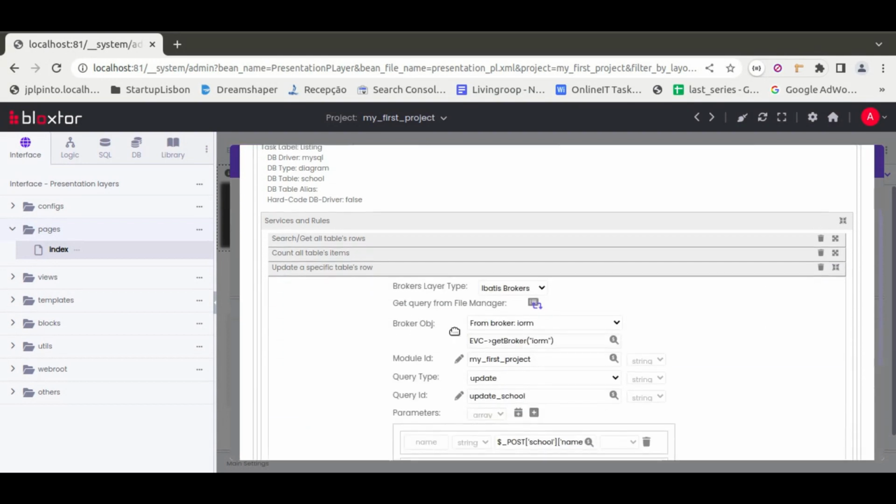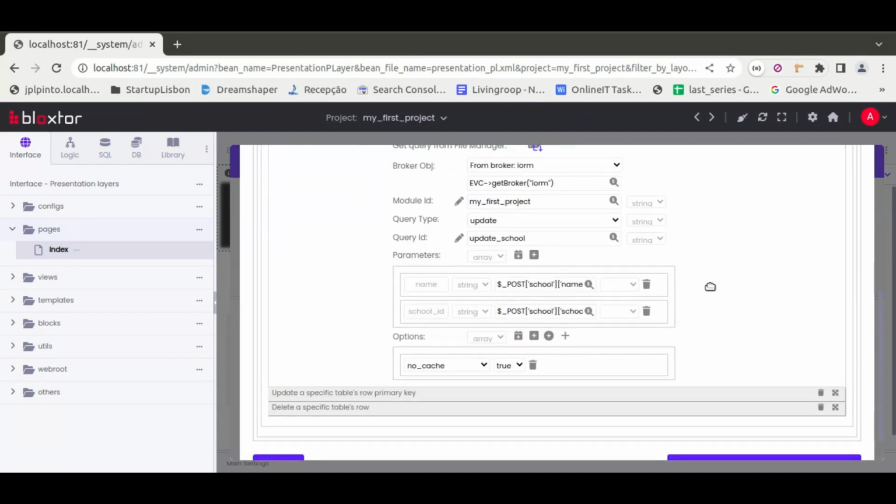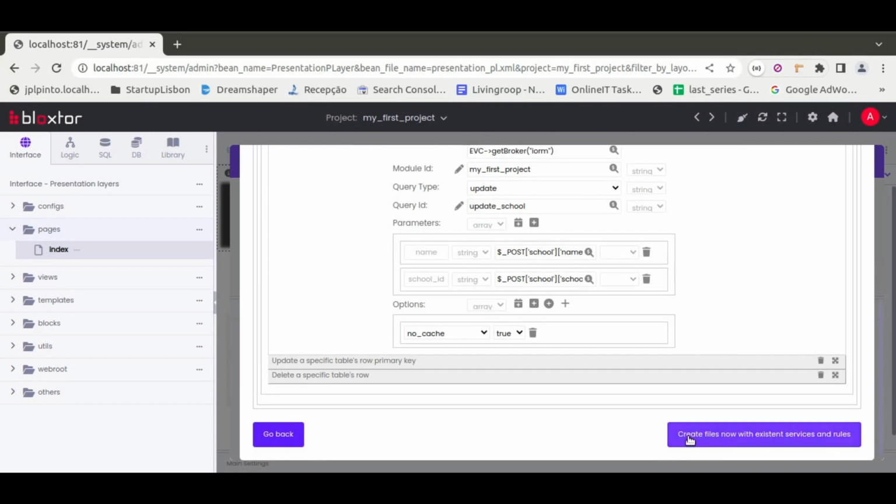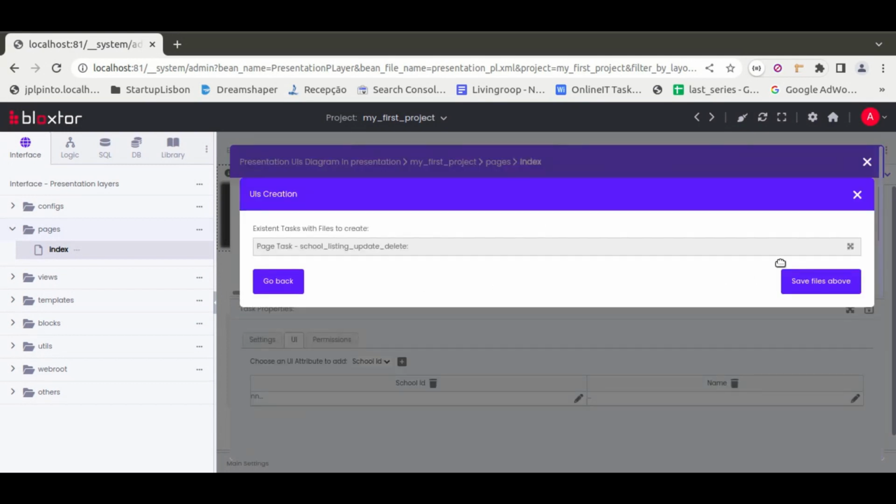If we can expand, we can see what this did. It's calling an iBatis broker, and calling the corresponding query of that data access, as we can see here. So basically we don't need to do anything else. If it doesn't find it, it will show us an error, so then we can proceed accordingly. For now everything is working fine, so we just click the next button, which is to create the files.